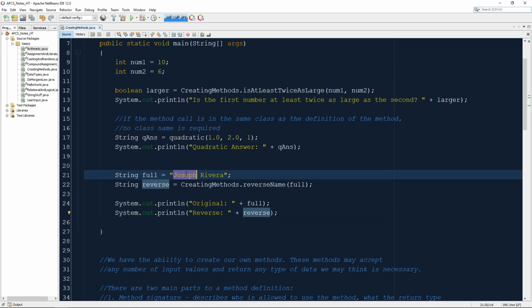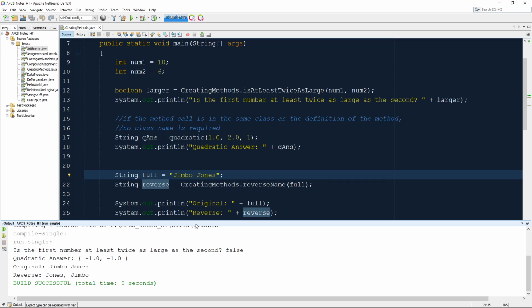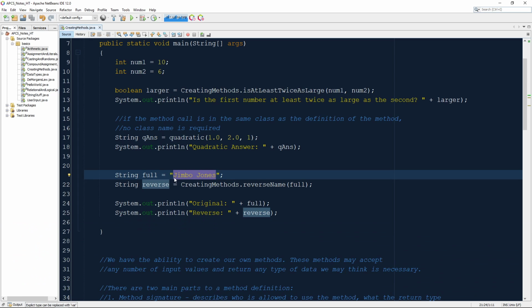Now let's test it again just to make sure that it's not just a coincidence. We'll do the example of Jimbo Jones. I'll run it again. Jones, comma, Jimbo. This looks good. How about Timothy Lee Rodriguez? Now we'll say that the first person's first name is Timothy, his last name is Lee, and then he has a second last name, Rodriguez. So Timothy Lee Rodriguez. So now how is this going to show up?